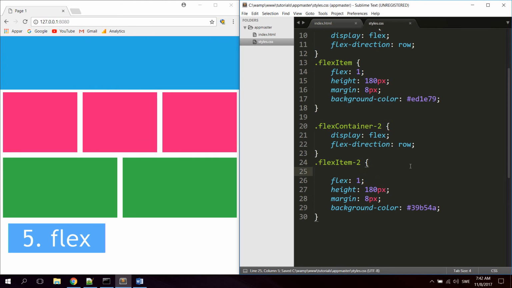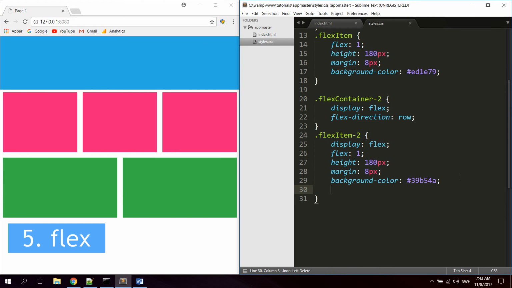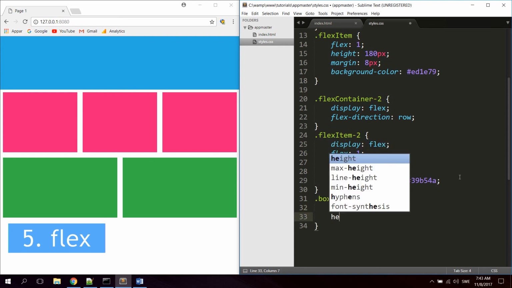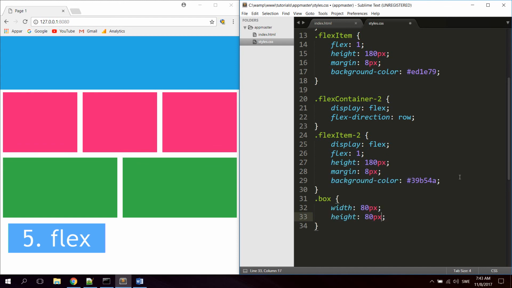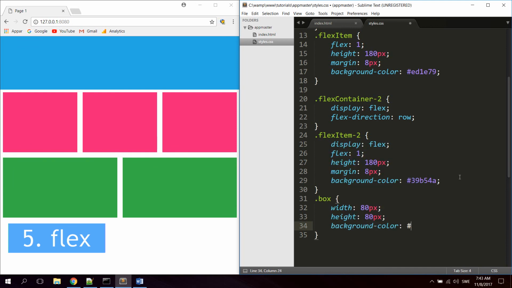Now we're going to use two properties called align items and justify content. But before that, we're going to have to set this flex item 2, so this one, to display as flex. Then let's create the styles for the box, and give it a width of 80 pixels and a height of 80 pixels, and set some background color. Let's make it gray, like that. You can see it's just placed where it's supposed to be placed.